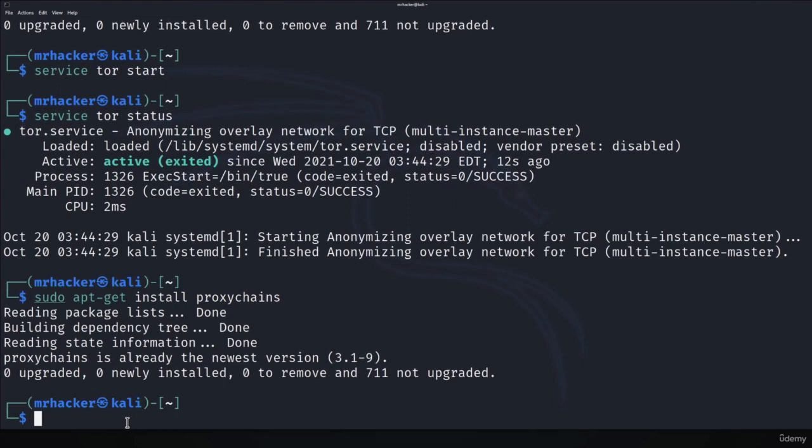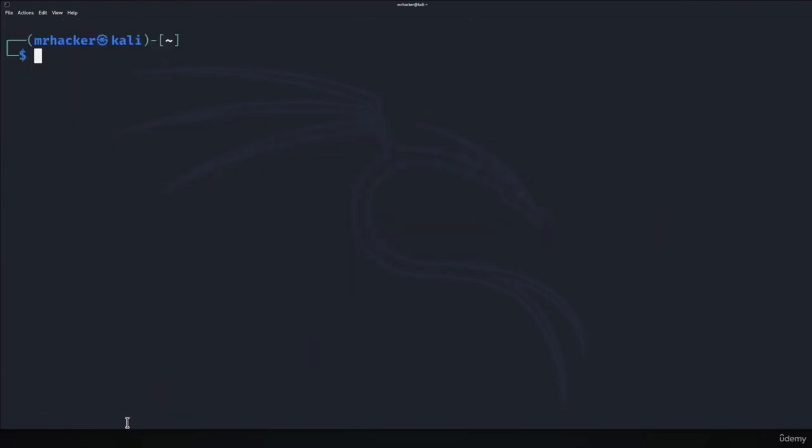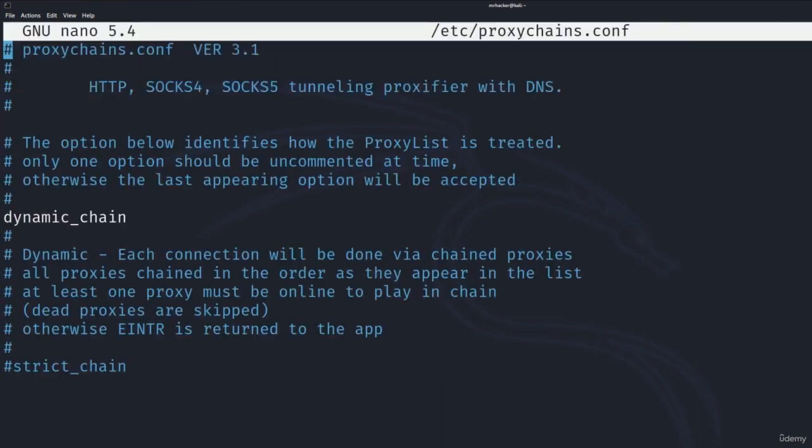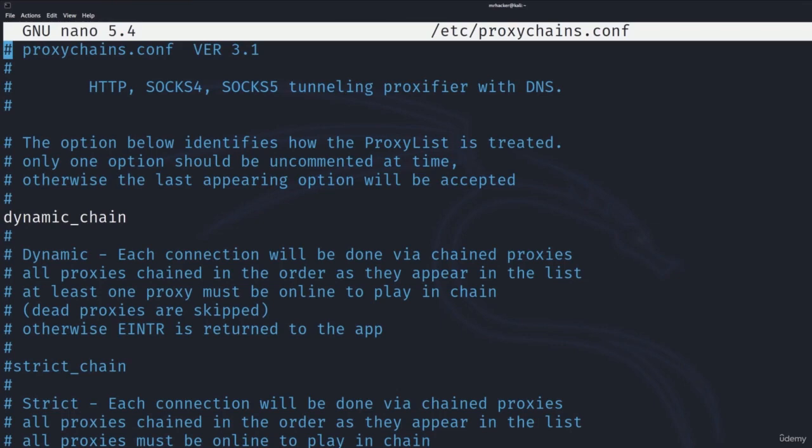For you, it might take a minute or two to finish, and as soon as it's done, we want to navigate to its configuration file to set an option or two. To do that, we want to type sudo nano /etc/proxychains.conf, which is short for configuration. It will open this file, and the settings that you want to have are these ones.